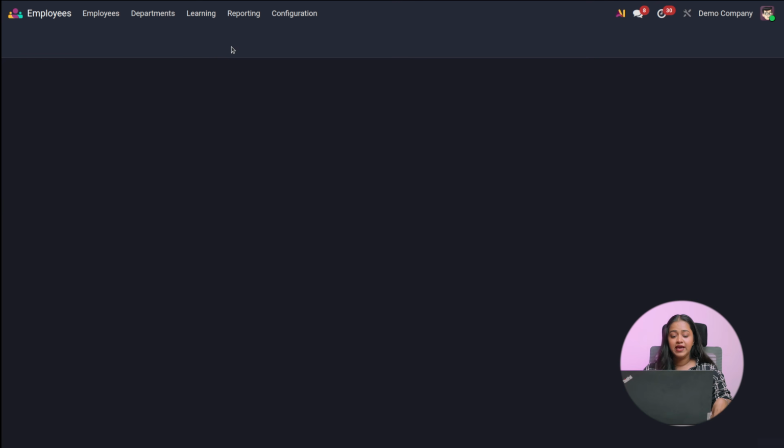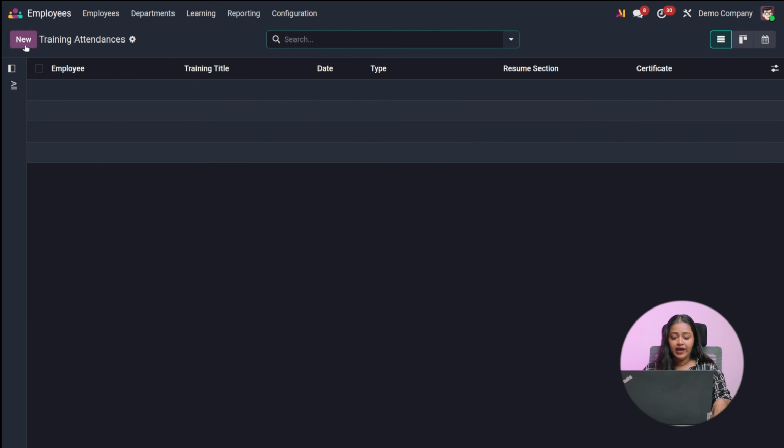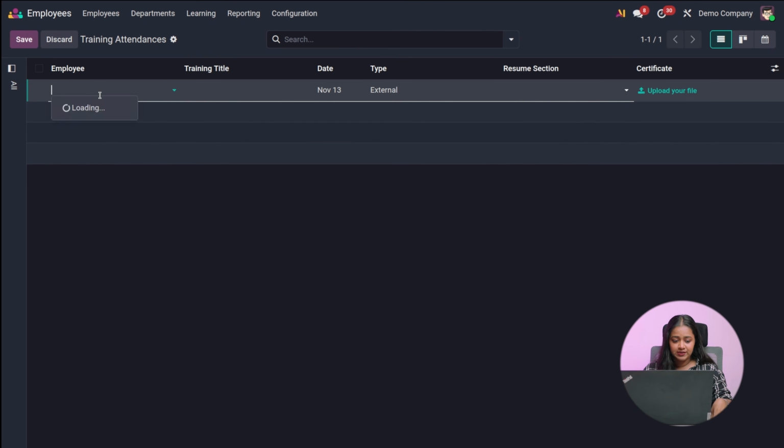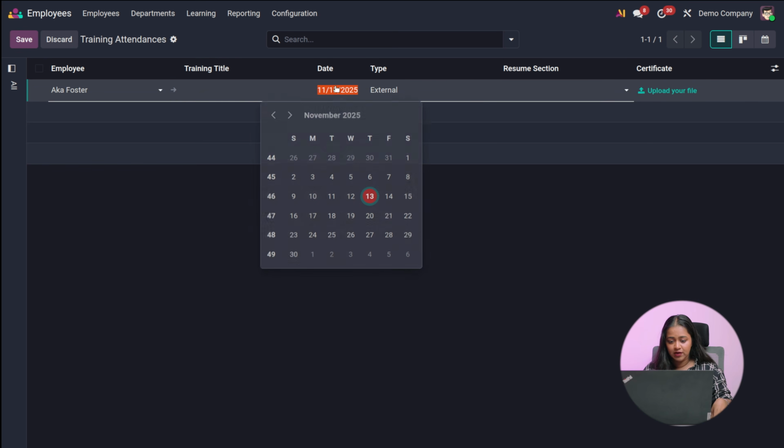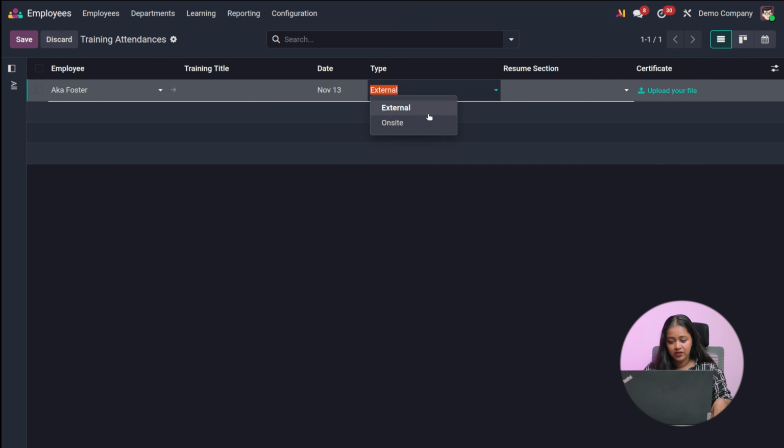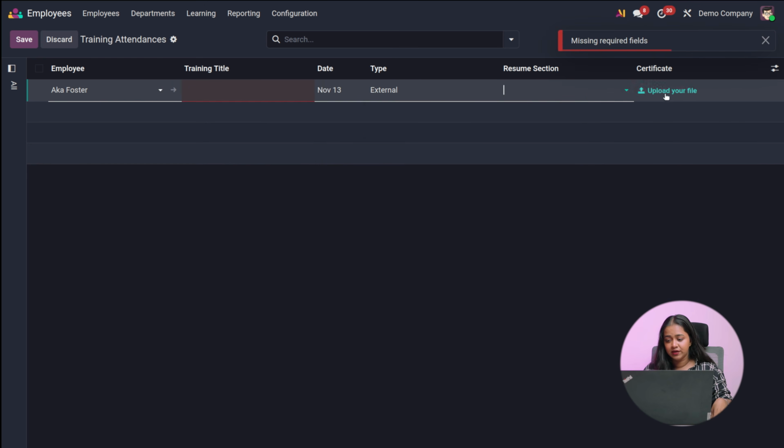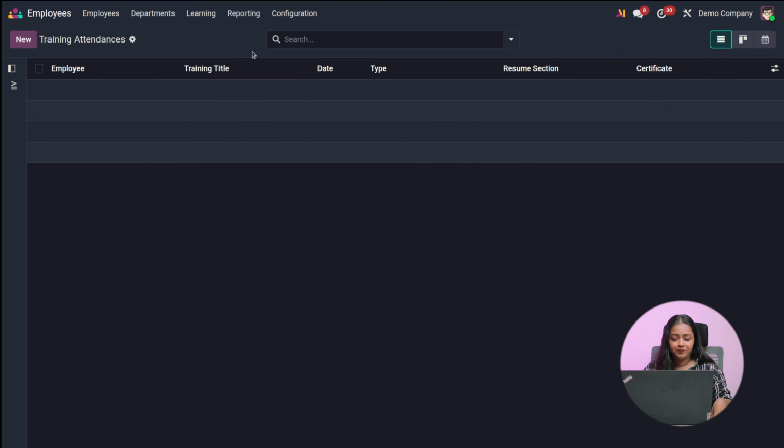Then you have the training attendances. If you add new, you can add the employee over here. You can add the training title. And for that training, attendance can be added like new. The date can be added over here, and the type, whether it's on-site or external training. And the resume section can be added here. If you want to upload your file, that too is possible over here. I'm just discarding it.